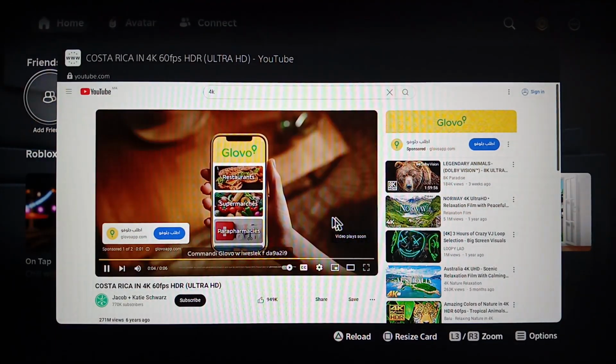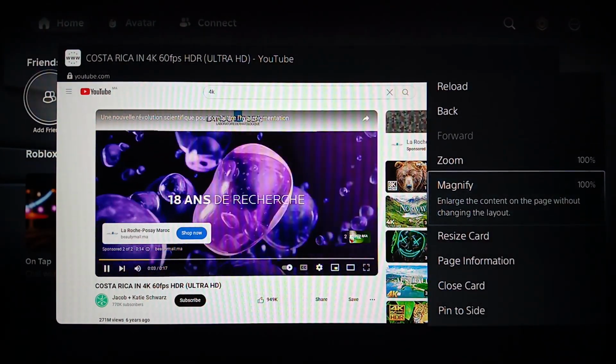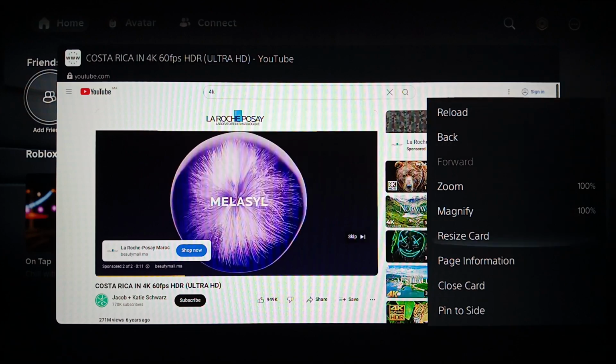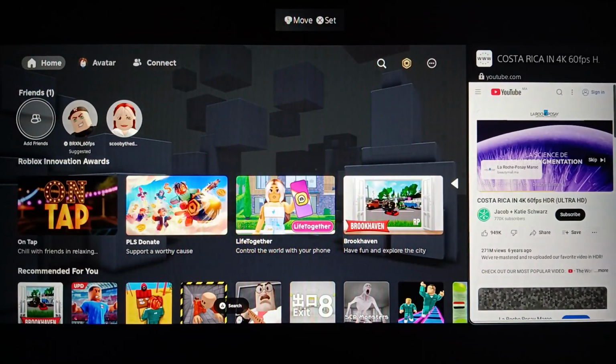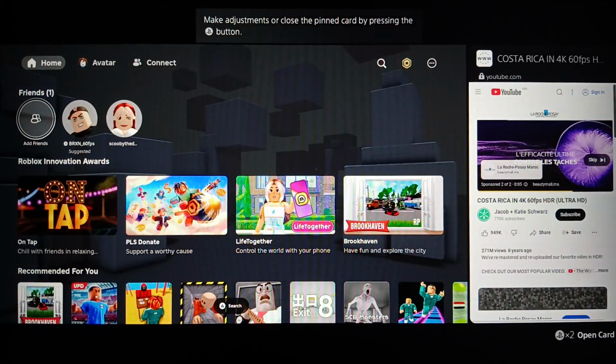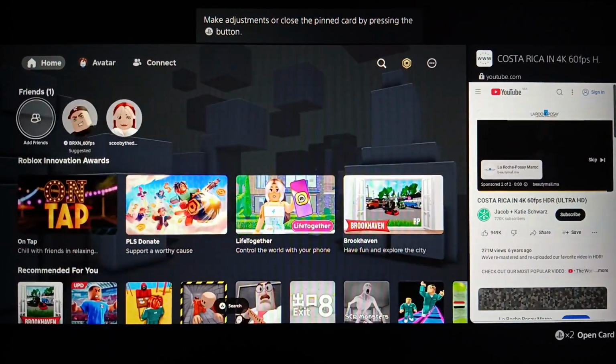Just go ahead and click on option. And then here, as you can see guys, you're gonna find all of these options right here. Go ahead and click on pin to side. And then as you can see guys, right now, you're gonna be able to pin this YouTube window to the side and play at the same time.